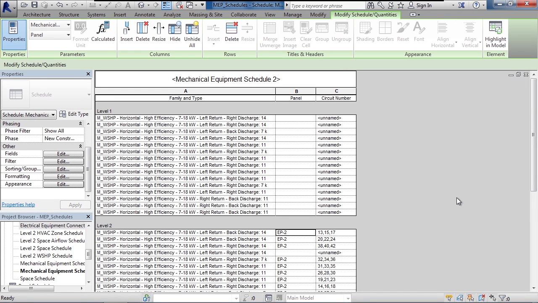So in this lesson, we looked at MEP schedules. We first viewed the different schedules that are currently in this project, and then we walked through creating a new schedule based on mechanical equipment. We looked at the schedule properties, adding fields, changing our filters, sorting, grouping, formatting, and the overall appearance of the schedule table. We then displayed the schedule table and looked at the ribbon of controls for the schedule table. We also looked at the properties and how to edit the properties of the schedule table. And lastly, we looked at the schedule table as it's located now in the project browser.